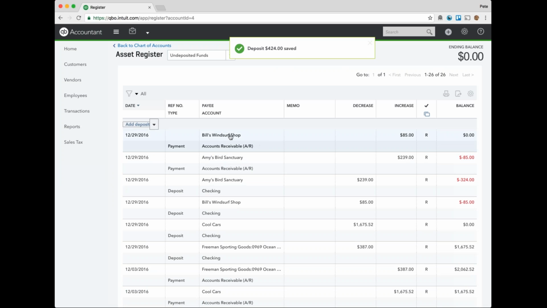Save and close. You'll notice we're back in that undeposited funds register. It's now at 0. So this is kind of a holding account. The goal is for this account to be at 0. If you have QuickBooks Payments enabled, QuickBooks Payments will also use this account. So sometimes you'll see those credit card charges coming through this holding account. It might not always be 0, but again, the goal is for it to be 0.